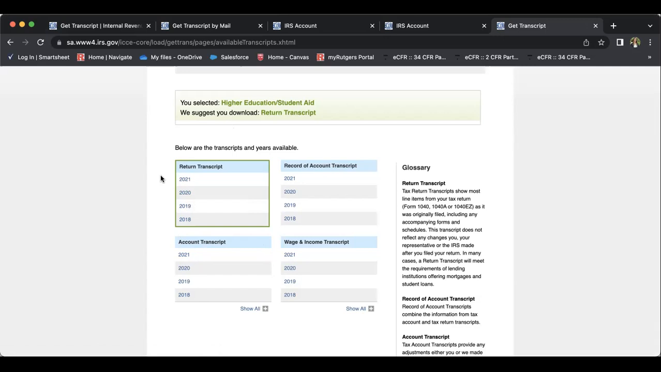This is the fastest and best way to get the transcripts or non-filer statements that the financial aid office is requesting. However, some students and families have problems downloading these documents from the IRS for whatever reason. So if that is the case, the next step would be to try to request these documents via mail.